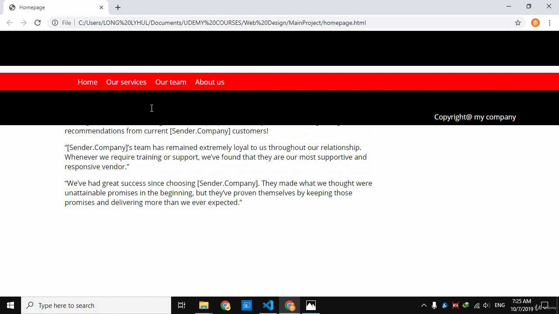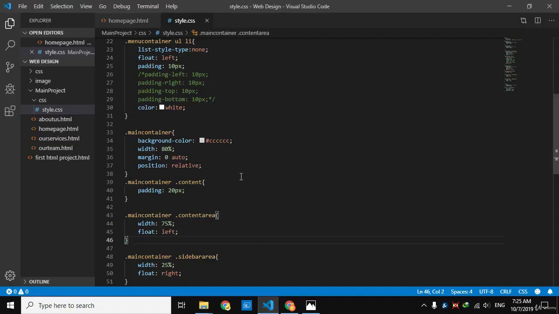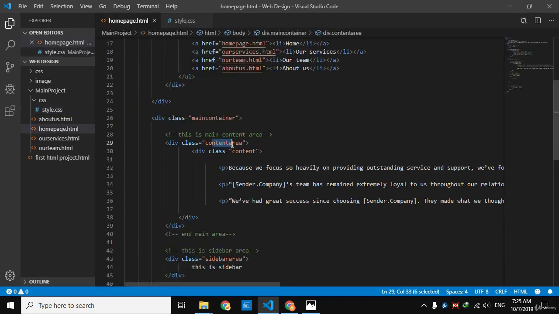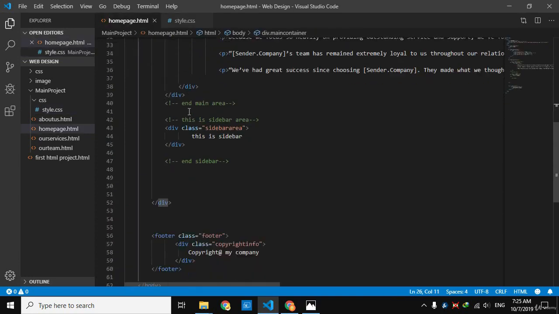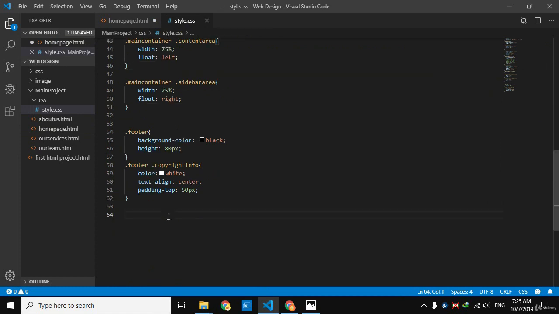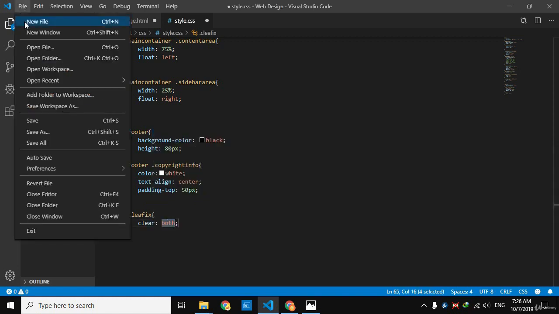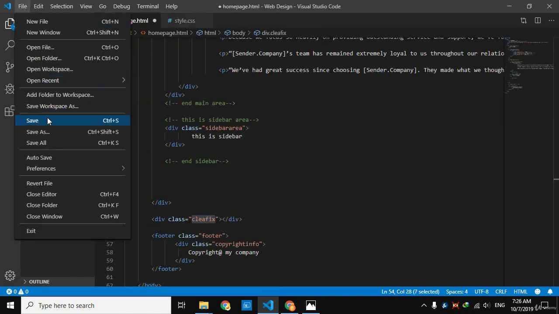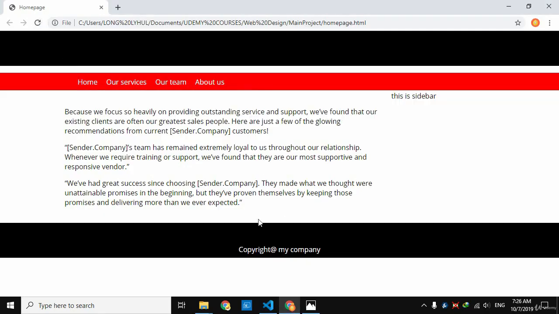We might be able to fix this by setting a height on the main container class, but I will try to use clearfix in CSS first. Go to the main container class. I will set clearfix between this class and the footer, so I open the class named clearfix. I select only the clearfix class because it isn't in another class. I use clear both. So, save the HTML file and refresh.